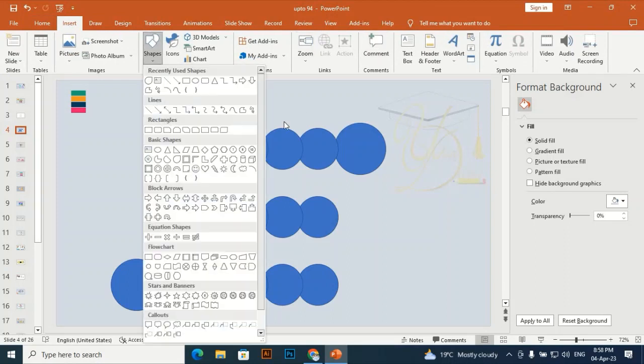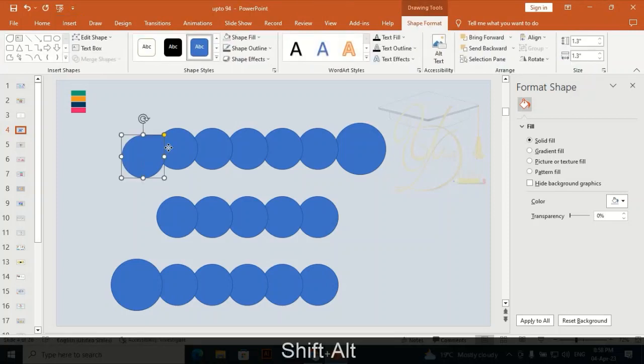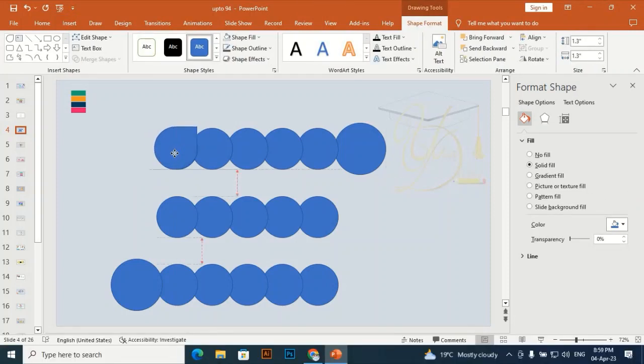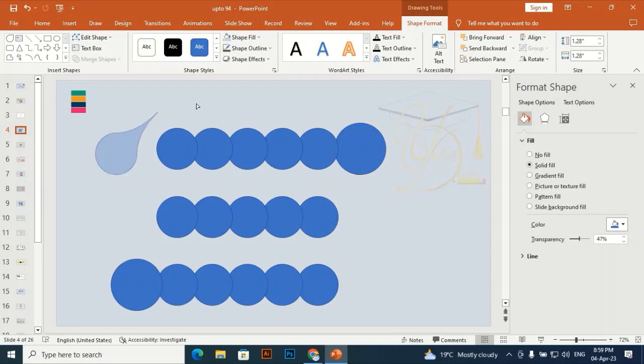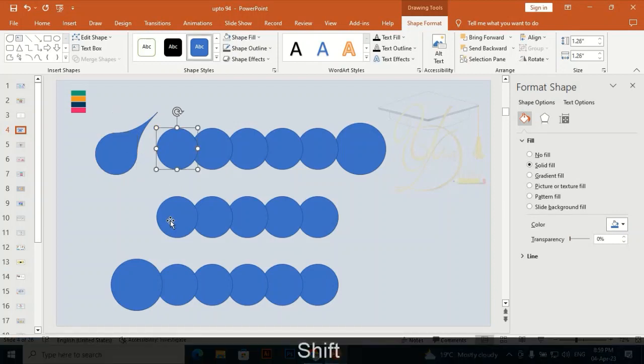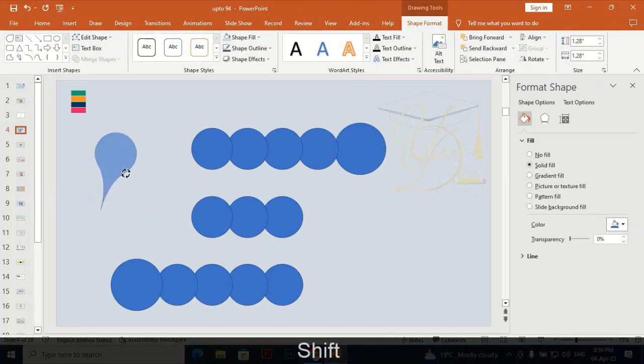Let me go to shapes and take this shape and drag this shape by holding Shift and Alt. Let me make it transparent so that I see under the oval shapes, and make the size of this shape according to these oval shapes. Select this one, this one, and delete these shapes, and now rotate through this handle and let me put it here.